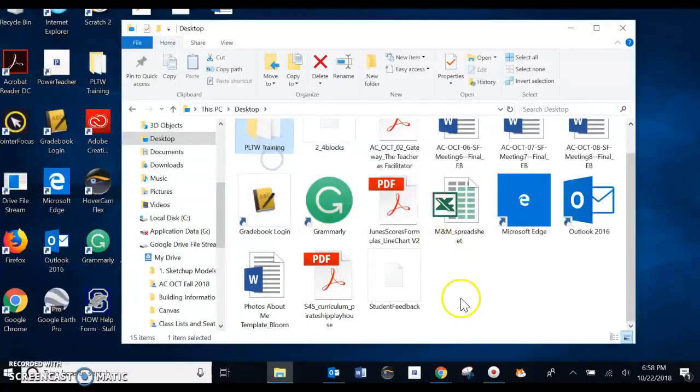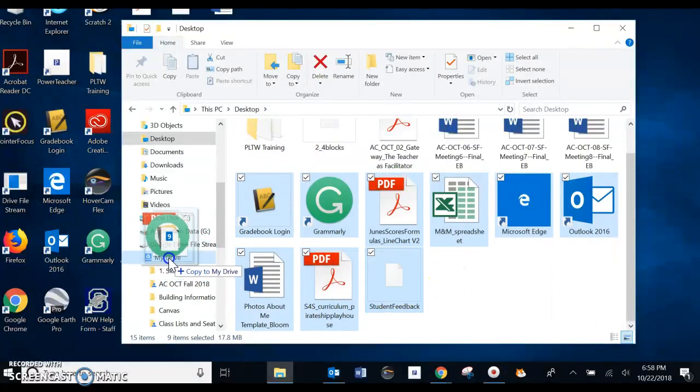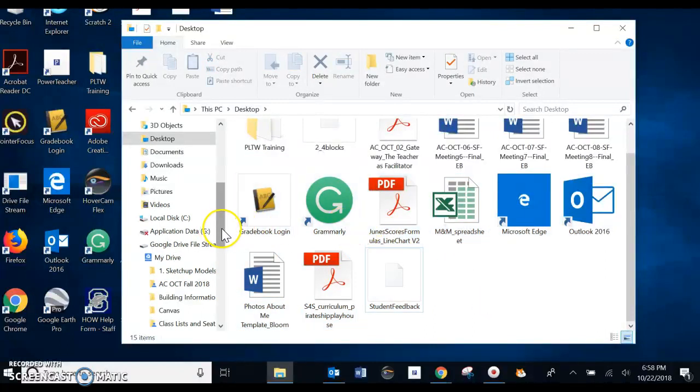And so if you've been kind of dragging your feet about transferring things over from the U Drive, now that you have a Google Drive file stream, it should make it a lot easier. You could even highlight multiple items at once and drag those things into your drive. So it should be a lot easier for you to transfer your files over from your U Drive or from your desktop using the Google Drive file stream.